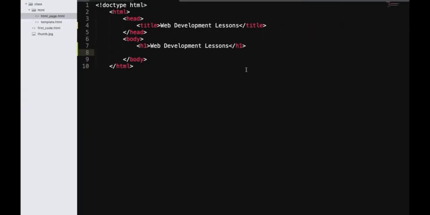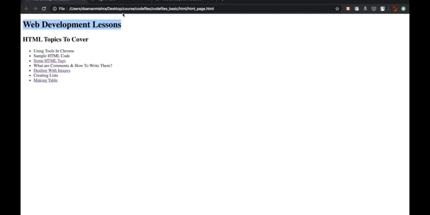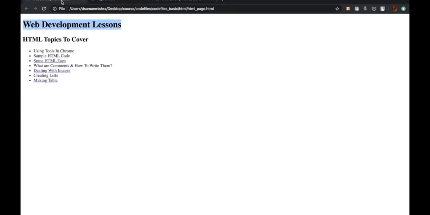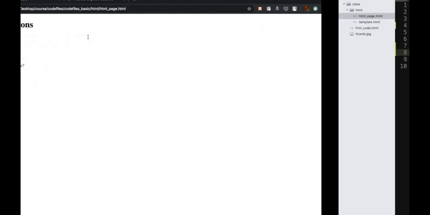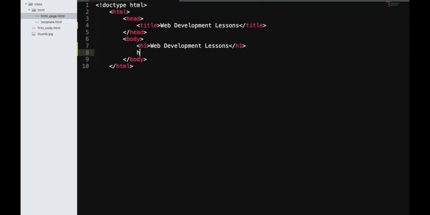So we have added the H1 tag on our page. Now if we go back and refresh the page that we created, we can see that Web Development Lessons has come up. Okay, so now we are going to see H2 tags in action. This is the H2 tag, as you can see over here. So we'll go ahead, we'll copy it so that we don't have to type it again, and we'll write an H2 tag.